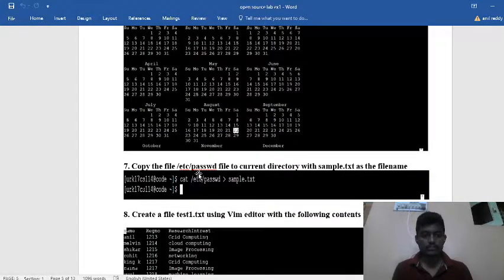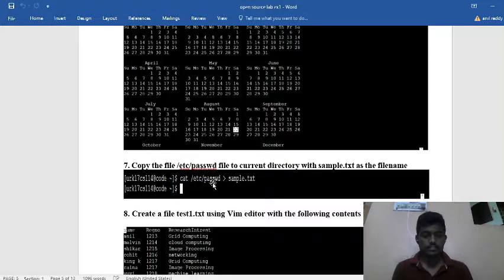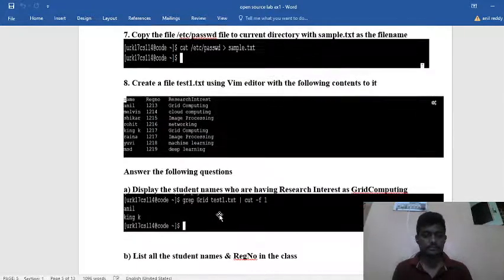Copy the file /etc/passwd to current directory. Cat is the command used to actually display the content of a file. The greater than symbol is used to copy the content of one file to another file.